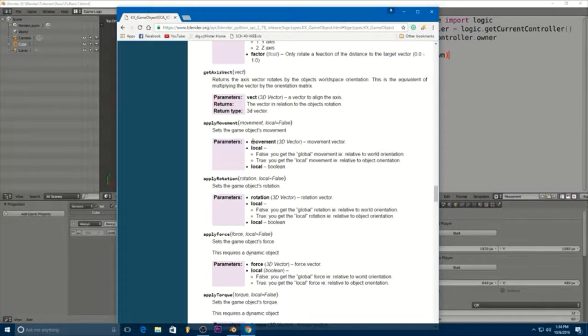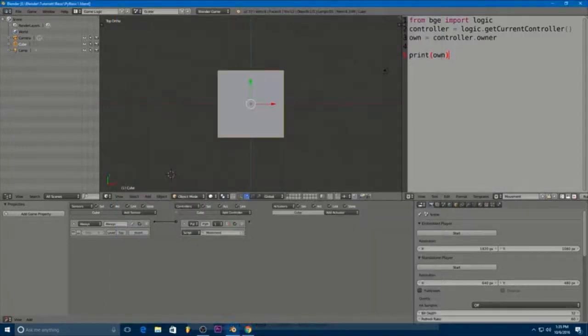Okay, so we can see what the movement is. It is a 3D vector. That would be X, Y, and Z. And we can see what local is. So we can see false means you get the global movement. True means you get the local movement. All right, so let's go ahead and try this method out real quick.